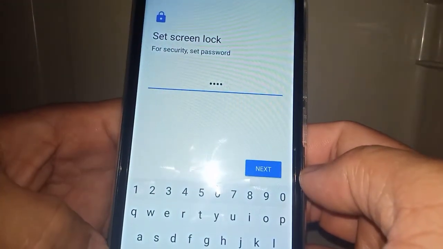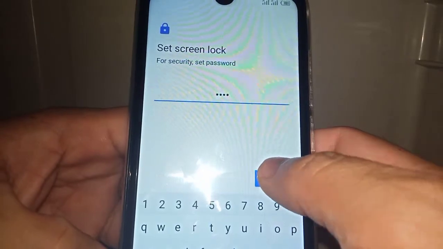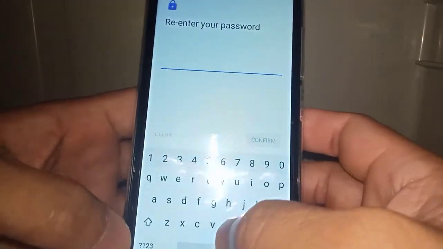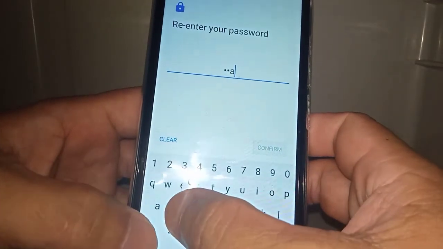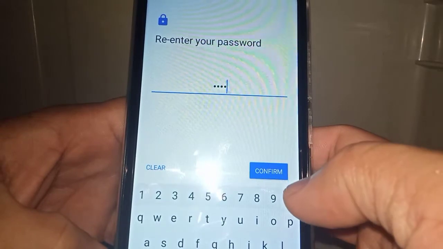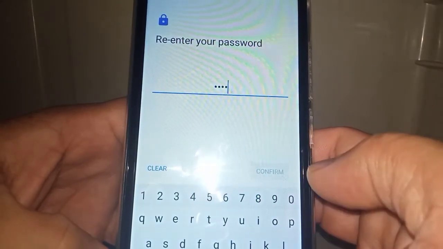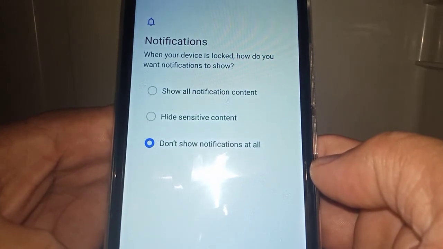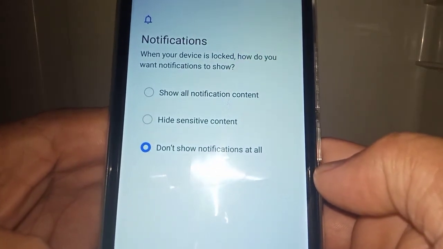After that, click the Next button. And we need to re-enter your password. And after that, click the Confirm button. And now, notification when your device is locked. How do you want notifications to show?